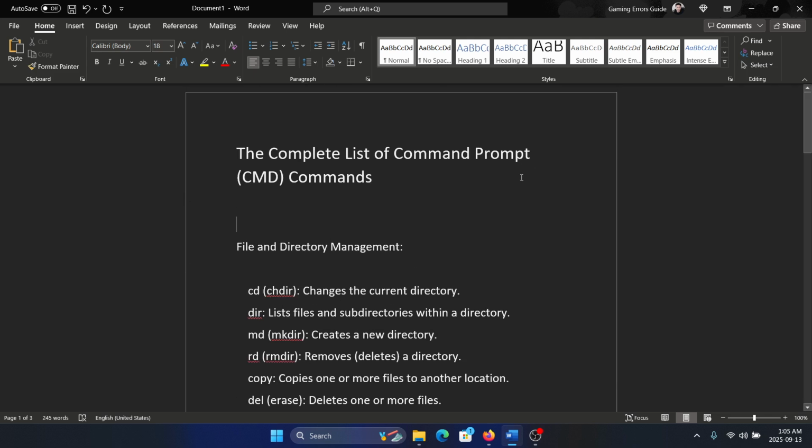So why am I sharing these commands? The reason is that these commands are the ones which we will be frequently using.